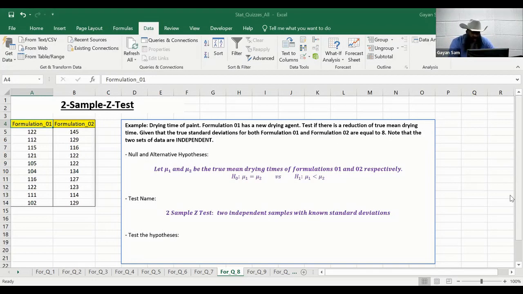Note that the two sets of data are independent. We need to write down the null and the alternative hypothesis. We let mu1 and mu2 be the true mean drying times of formulations 1 and 2 respectively. And then my null hypothesis should be mu1 equals mu2. So how do you write the alternative? The new drying agent can be found in formulation 1. So if it reduces the drying time, mu1 should be smaller compared to mu2. Therefore, we write down the alternative hypothesis as mu1 is less than mu2. That means this is a left-sided alternative.